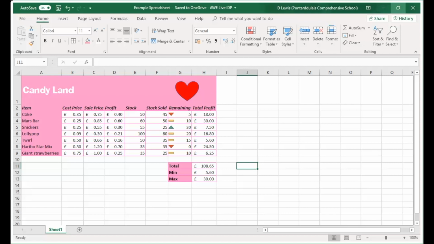In this example, we're going to create a graph using Excel. So what we're going to do is hold down with the mouse and select the items column here. Now at the same time, I'm going to hold down the control key on the keyboard, and I'm going to click in the total profit, hold down with the mouse and drag down to the bottom.